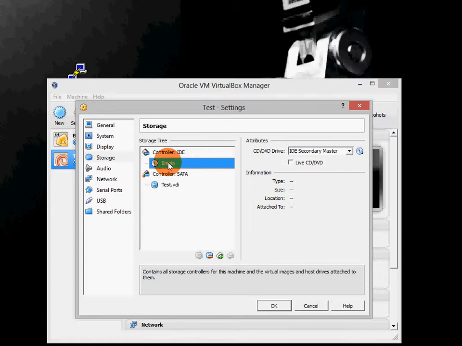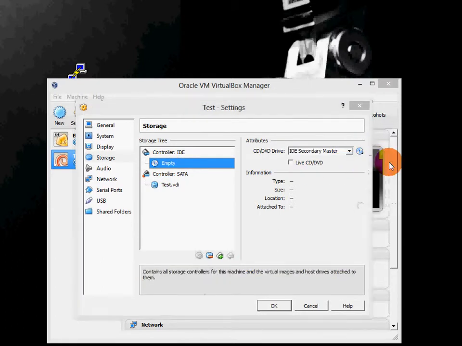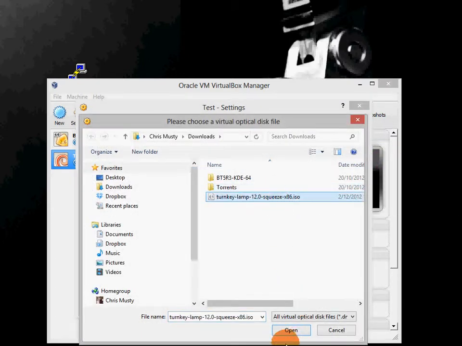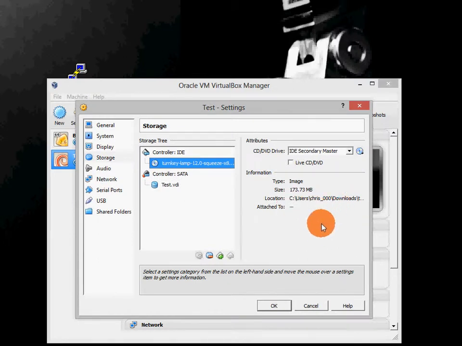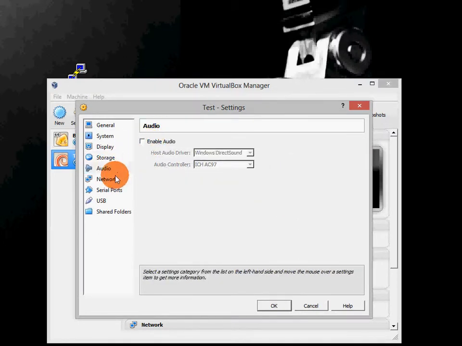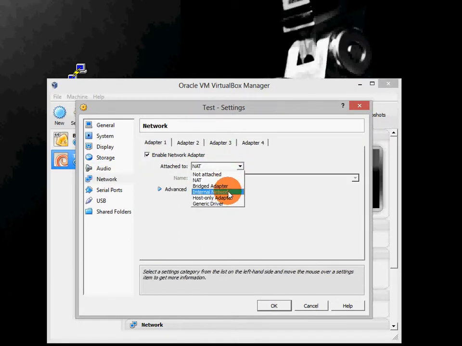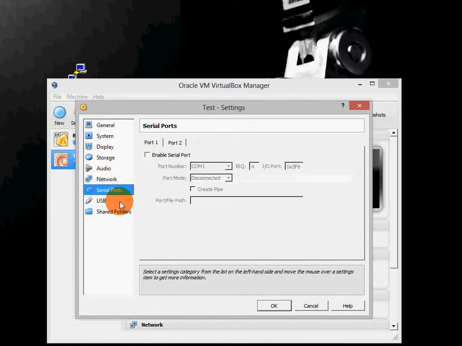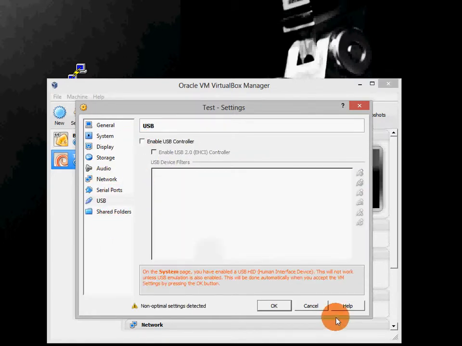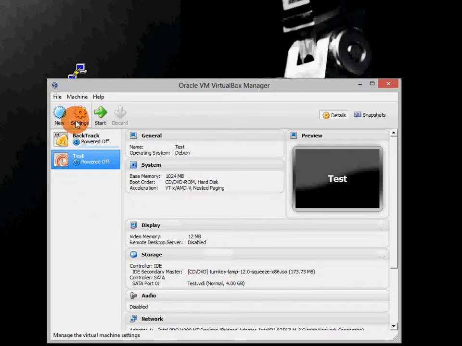The storage, we need to set this as the drive image you want to boot from, so that's the one we just downloaded. Audio, not interested. Network adapter, set that one to bridged. And make sure you've got the correct LAN card if you've got more than one. USB, not interested. Okay, now we're going to fire it up.